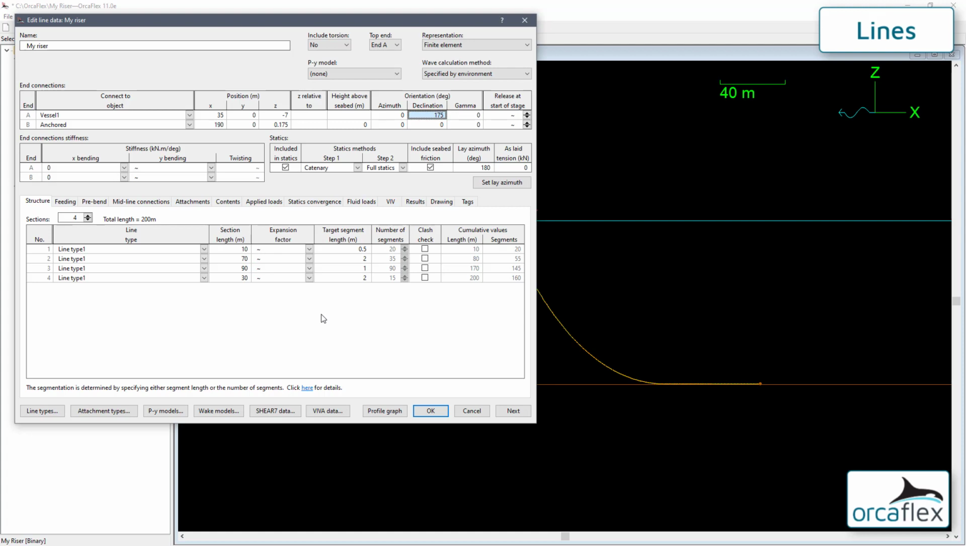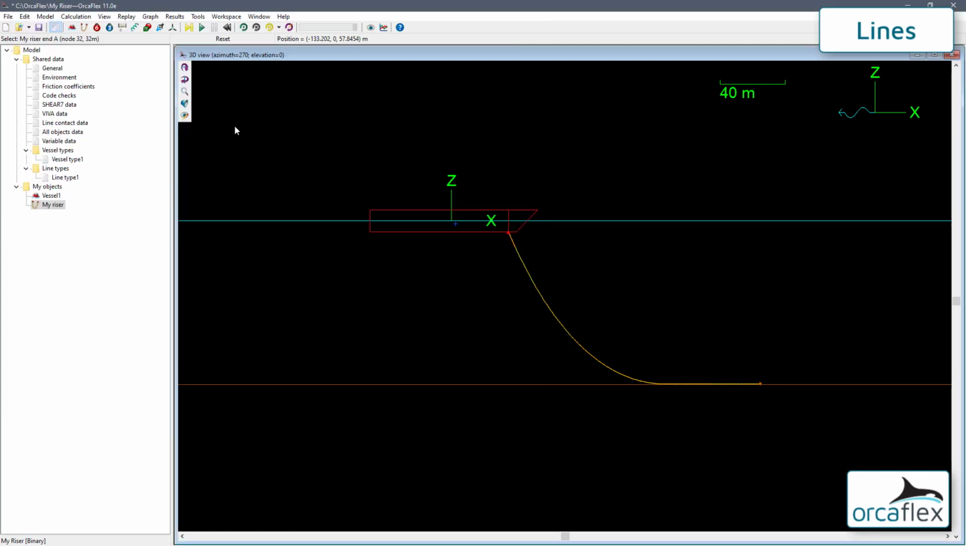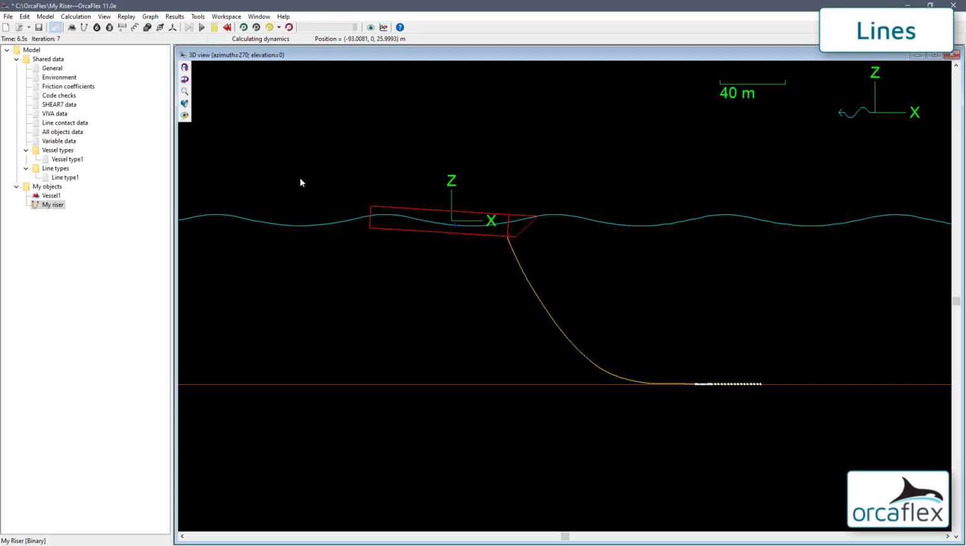Secondly, we need to build the end in, which means applying an infinity end connection stiffness. We simply set the x bending stiffness to infinity, and the tilde symbol for y bending means it will use the same value as x. Now, if we run dynamics, we should see that end A of the line is now constrained to a 5-degree angle.